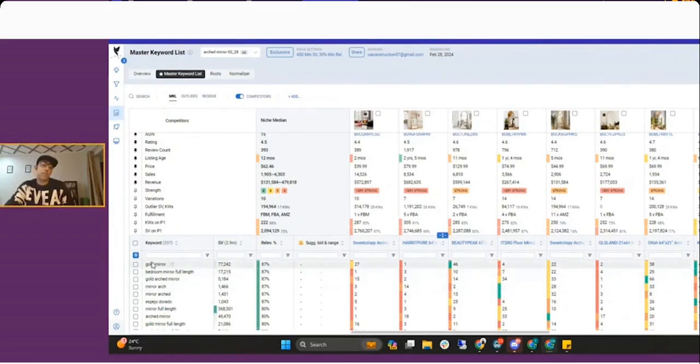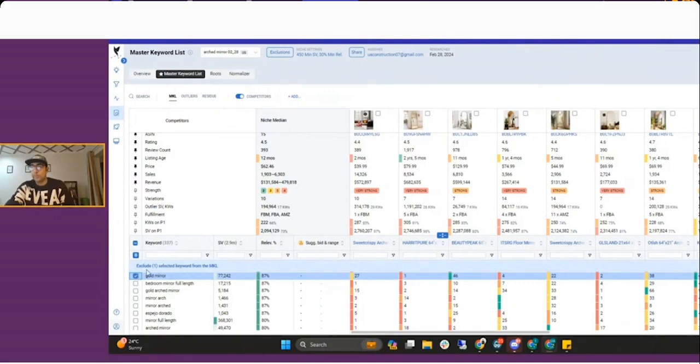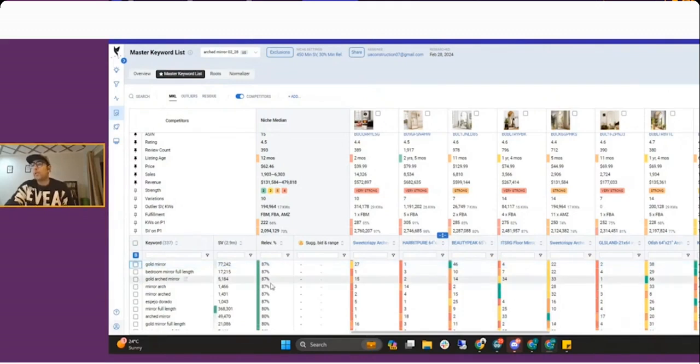For example, you can decide and say, hey, my mirror is not gold, so I'm going to remove this one, right? You can remove this as well. You can exclude this from our keyword list. But as of right now, a lot of these people are selling on this keyword as well. As you can see, this person is the #1 rank on gold mirror. That's why they are selling the most on gold mirror as well.